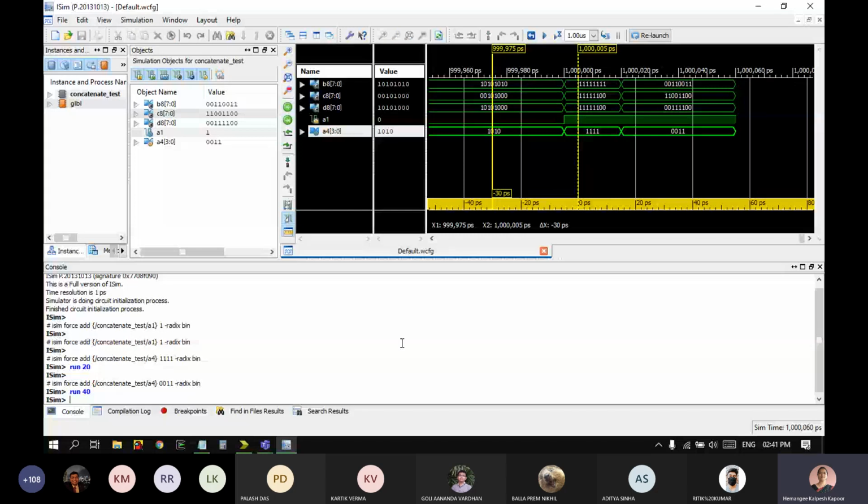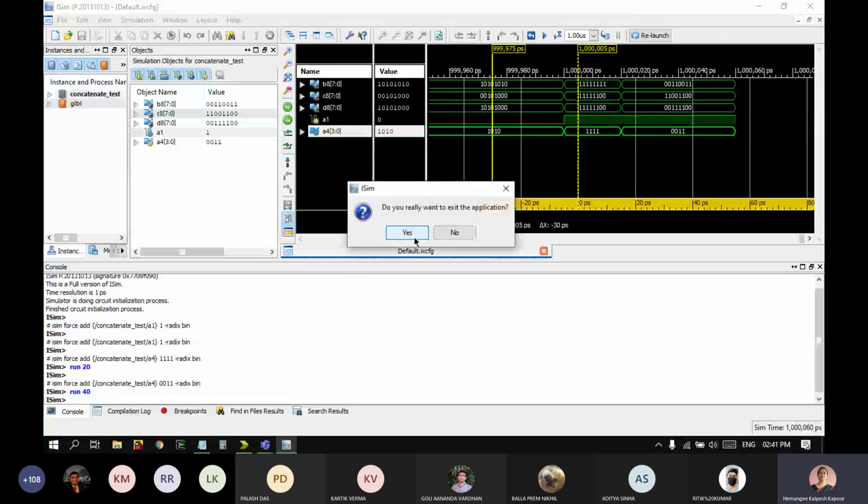Okay. So that was a demonstration of the waveform, and the monitor command we did not learn, right? So let's do the monitor command. Okay, I'll do that in the next example. I'll close this window and okay.